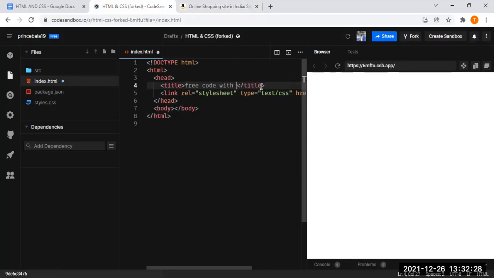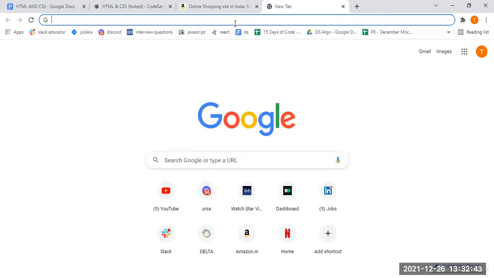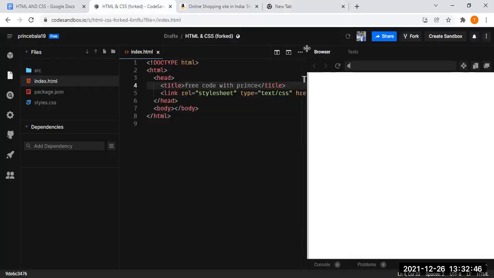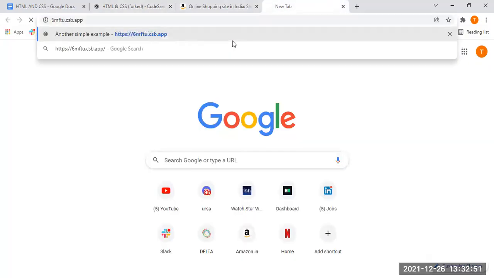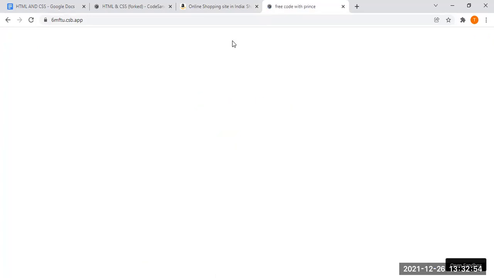free code friends. I'm just adding this title and I'm just going to save this particular file, index.html. Let me open this in a new page so that we can see that. So let me open it in the new page. If you see, you can see the title, whatever you see over there. Can you see here in the tab title? So title is nothing but that's a tab title. Whatever you see on the tab, that will be there in this title.